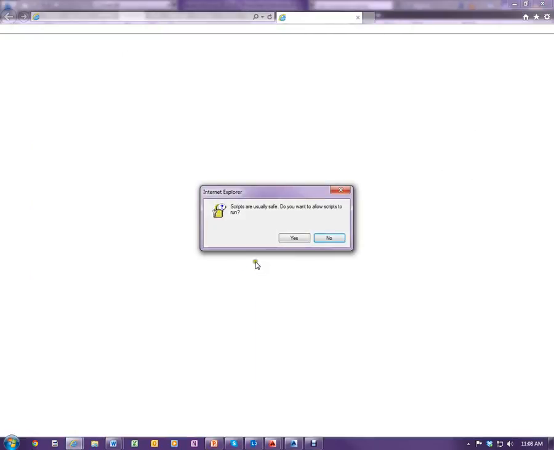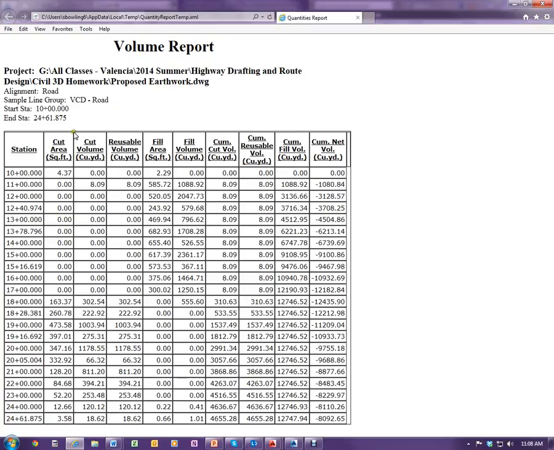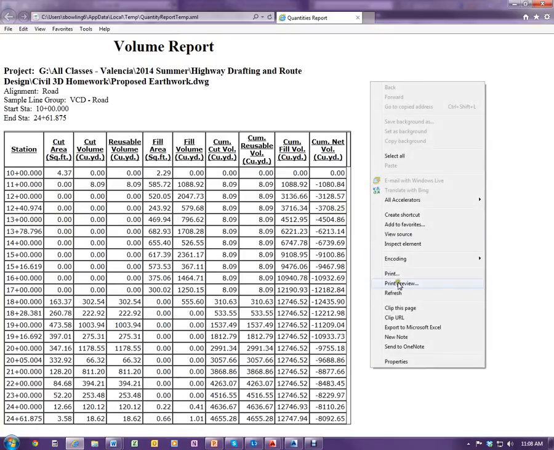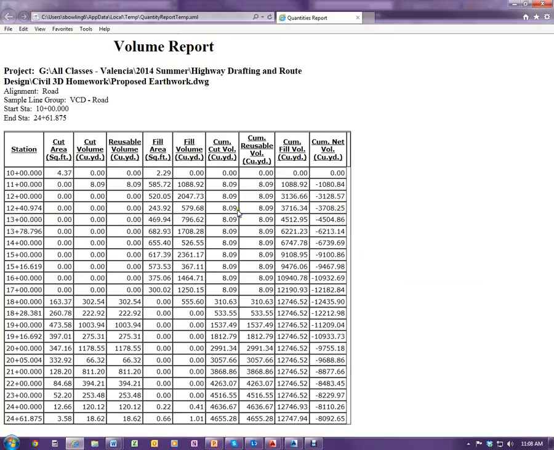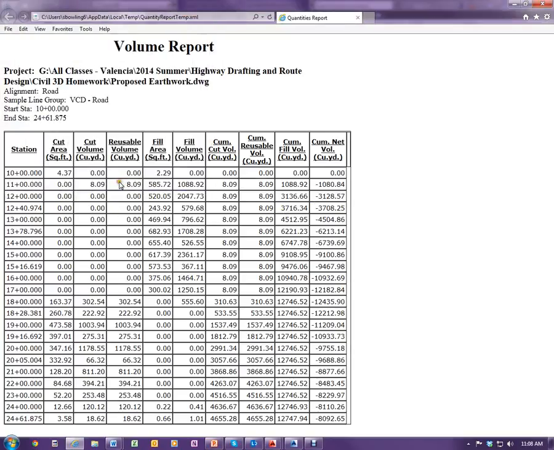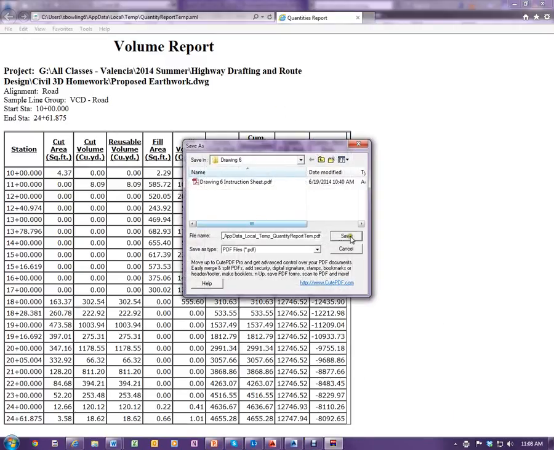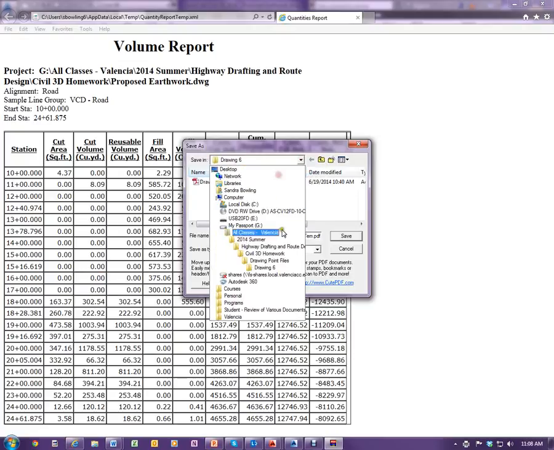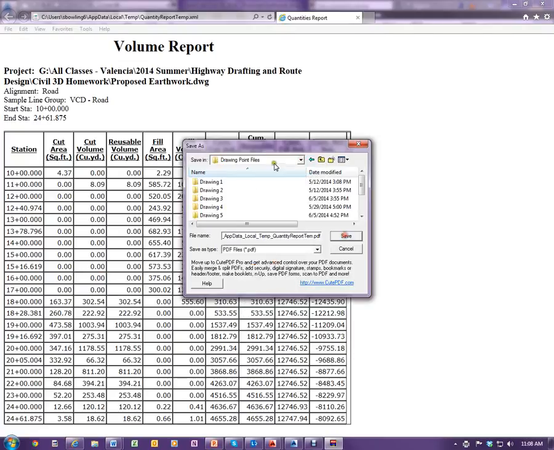And what pops up is going to be a sheet, a report sheet. So where it says scripts are usually safe, go ahead and say yes, and you get this volume report. It has all your data, your cut, fill, cubic yards. Now, what you'll want to do is if you want to print that, you can print it, because you'll need to print this out for your homework. I'm going to just go ahead and print it to a PDF. Okay. Now, I'm going to change that to here and save.